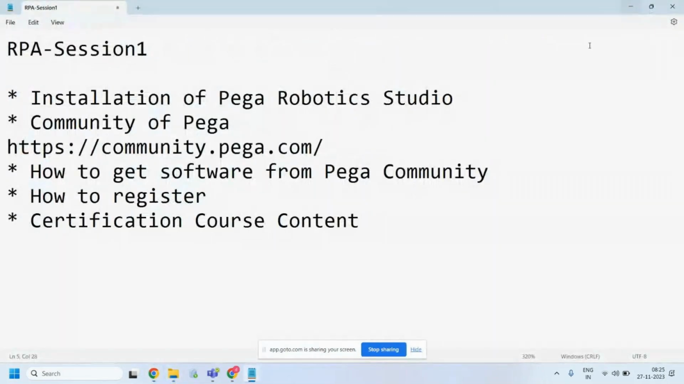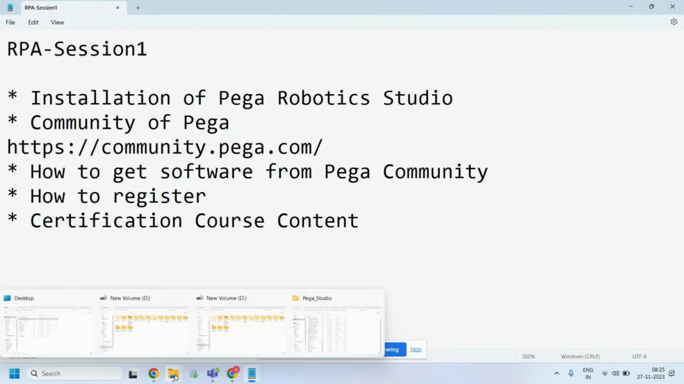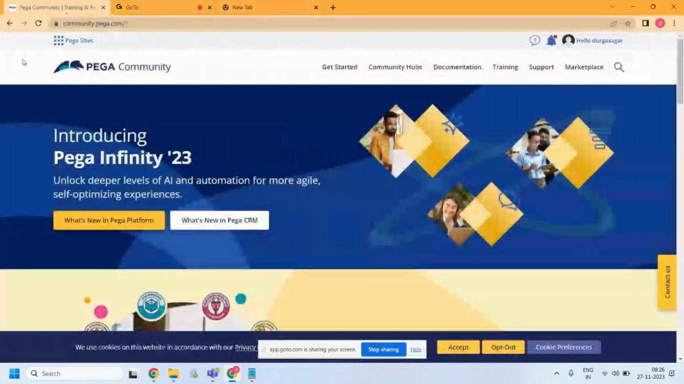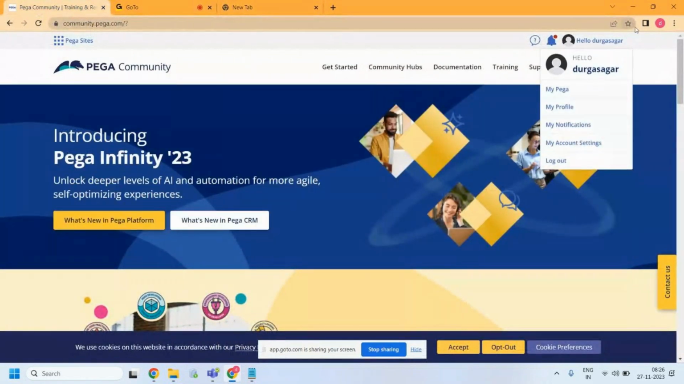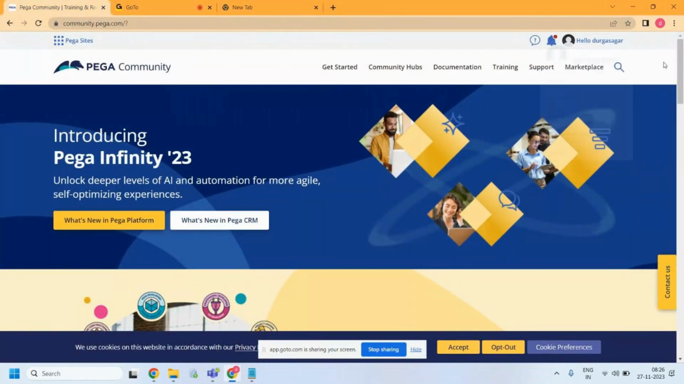So first, I have already logged in. It's a simple registration, like how you create a Gmail account. Similarly, you just need to create your account. Don't use public domains like Gmail or Yahoo Mail. Use only the domains of companies where people are currently working. Take some help from one of them.